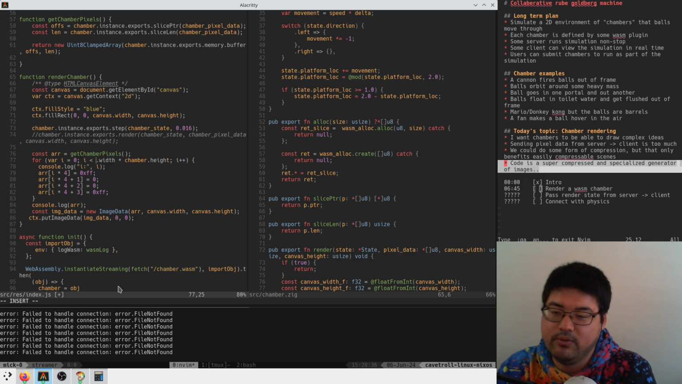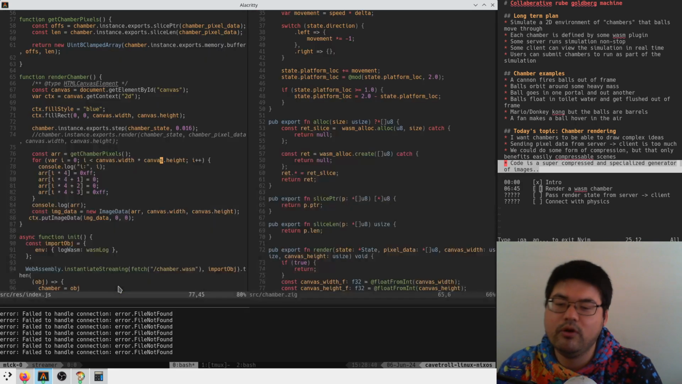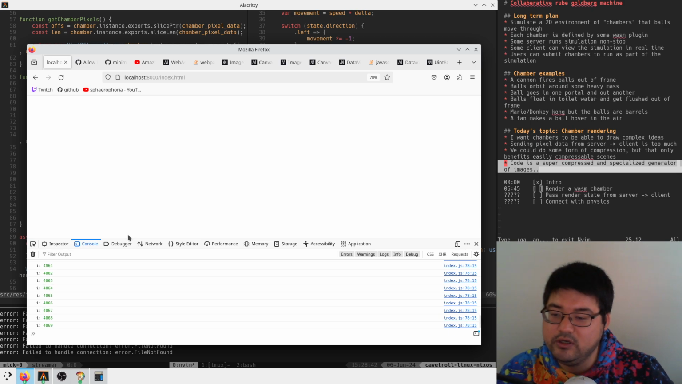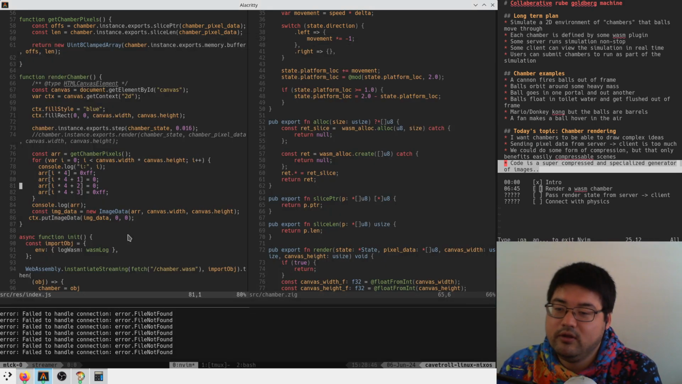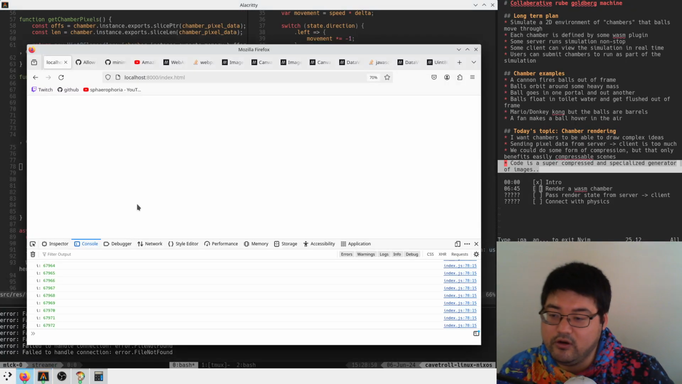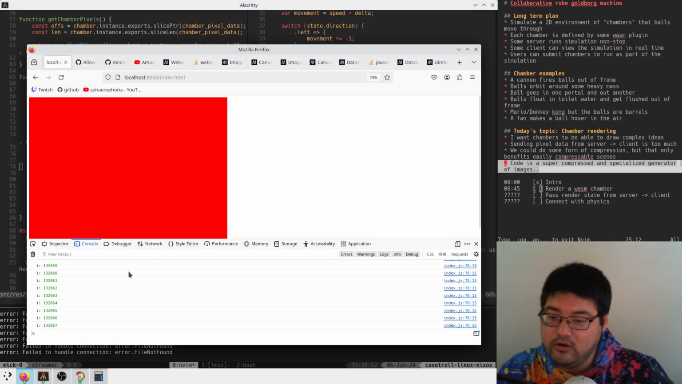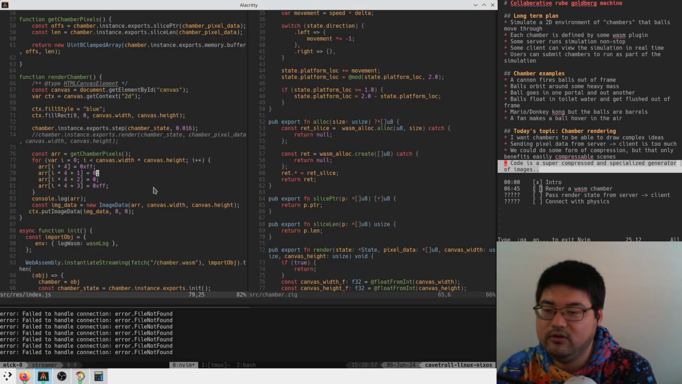Oh, oops, yeah. Chamber width should be canvas. Dude, what a stupid language. What an awful language. Okay. That at least gets us somewhere. Okay, we don't log here so that we don't freeze the whole console. Okay, so now it's red at least.